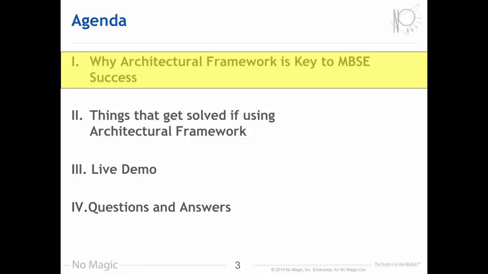So today I will have four main topics. The first topic is dedicated to architectural framework as a key element in MBSE success. Then I will talk about the main benefits that you can get from the integration of SysML and enterprise architecture. And in a live demo, I will show you how to integrate SysML and enterprise architecture framework in two possible ways. And of course, I will show more benefits of using this integration. The last part will be dedicated to your questions and answers. So I believe we can start.